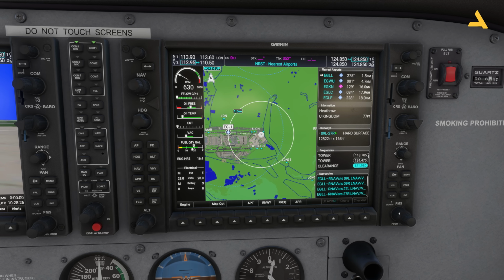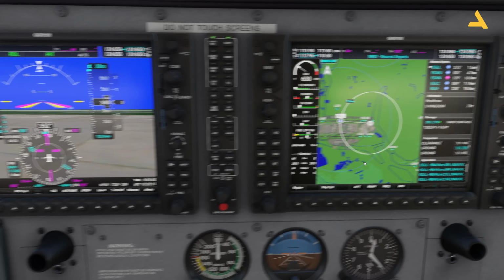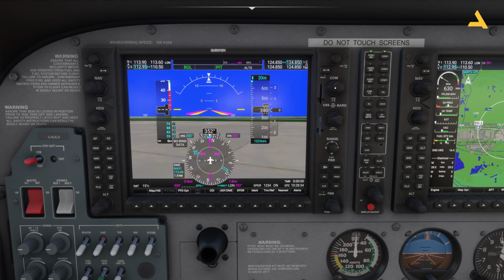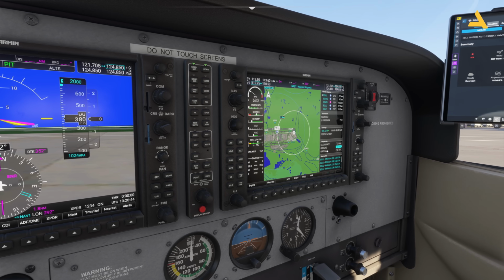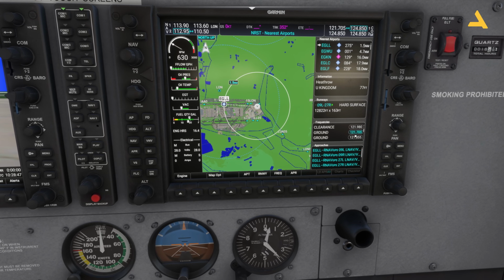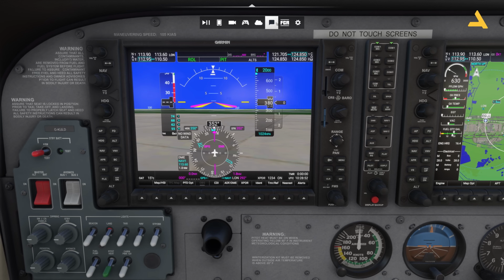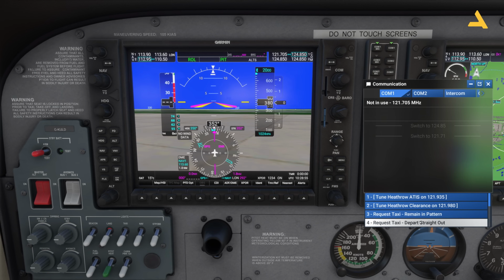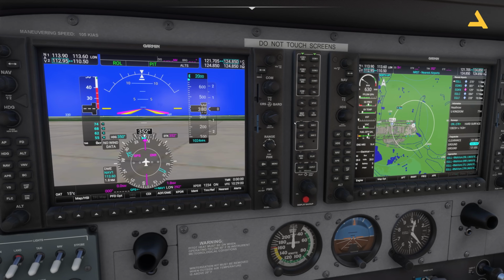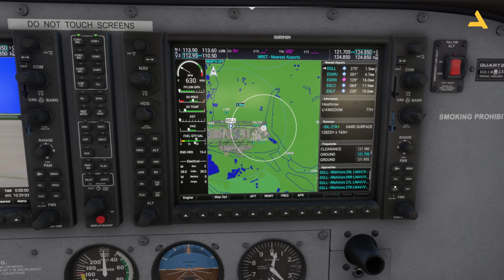So let's say if I want to tune into ground, 121.705. So again, 1 to 1, I can change it. And now I'm tuned into the ground, 121.705. Yes, it's correct. So then I can just bring up this option and interact with it. Request taxi, remain in the pattern, whatever request you want to send. So this is how you do it.